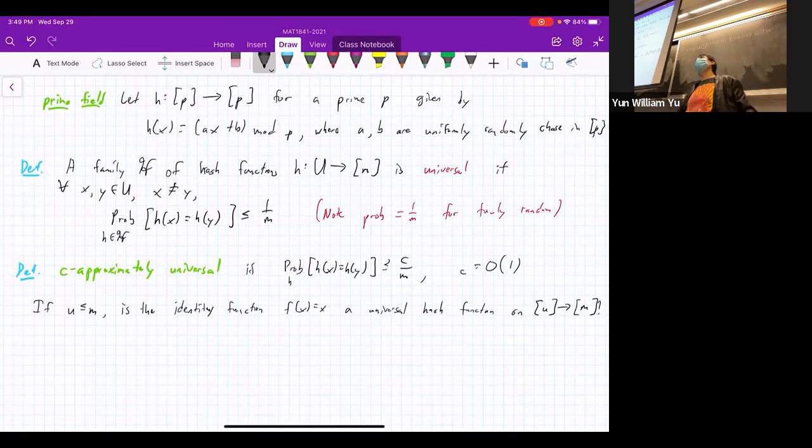So remember how I said that you could consider the identity function to be a hash function, but it doesn't have many of the nice statistical properties we care about. Does it have this particular nice statistical property? If the size of your universe is small, the size of your range. Yeah, exactly. So I'm getting a couple nods, and also in chat. The probability of collision is 0 if you're just taking the identity function.